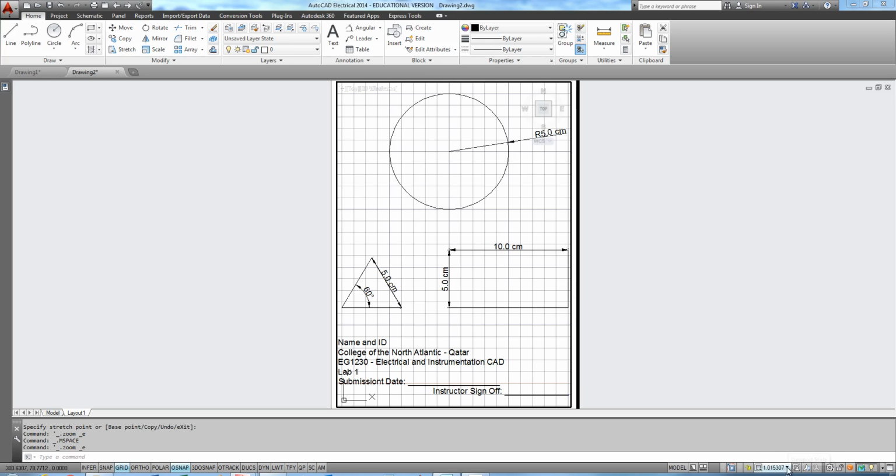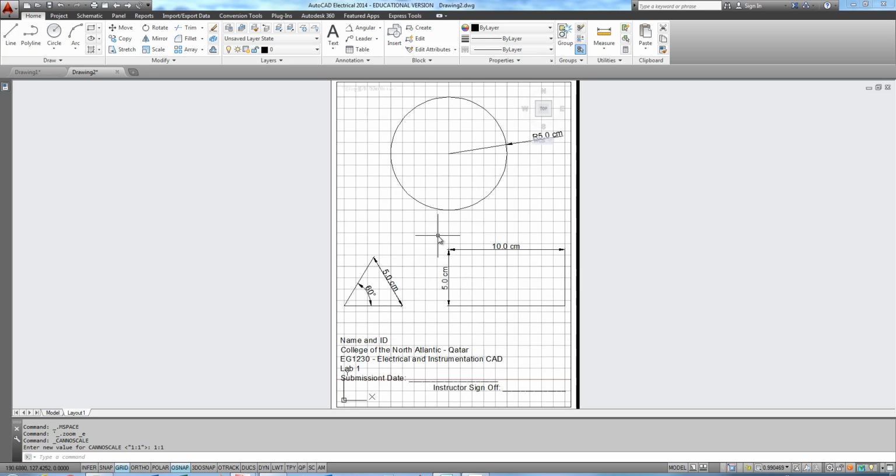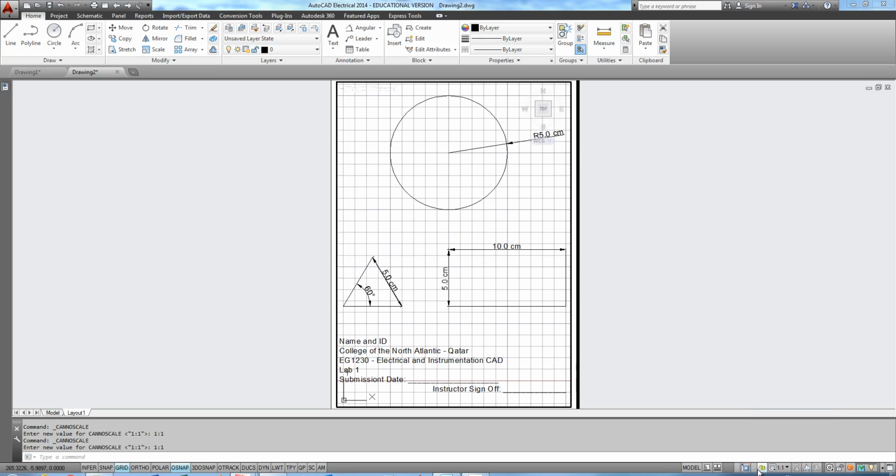So now I need to set my scale to 1 to 1 and then lock the scale so that I don't lose it, because if it is not locked like this and I zoom in and zoom out, I think I'm back to where I was, but the scale has been lost. Remember, you're going to print and measure your drawing, so you have to set this to 1 to 1 and then lock the scale.